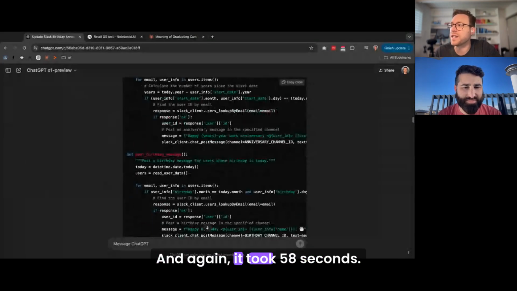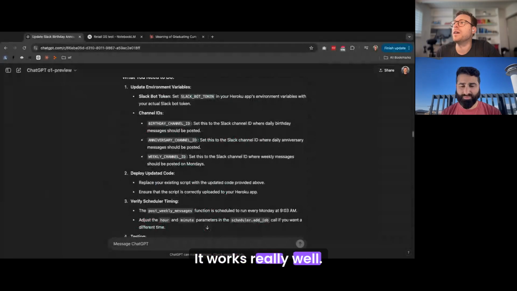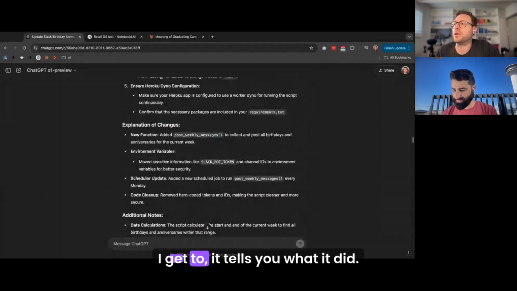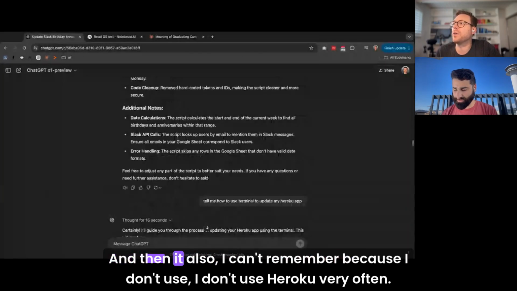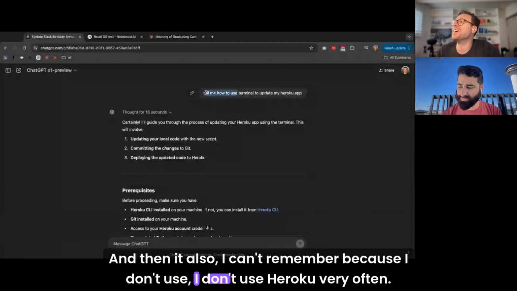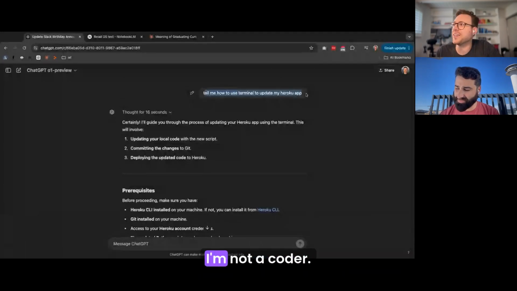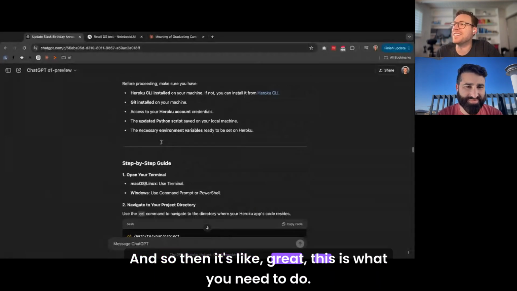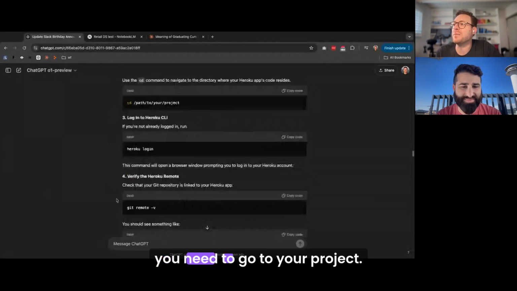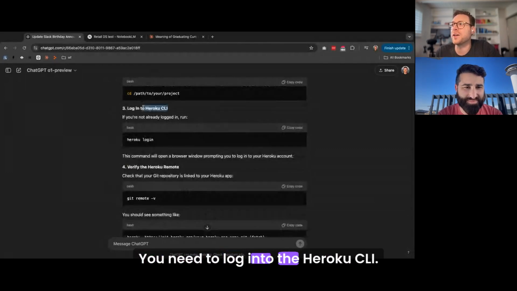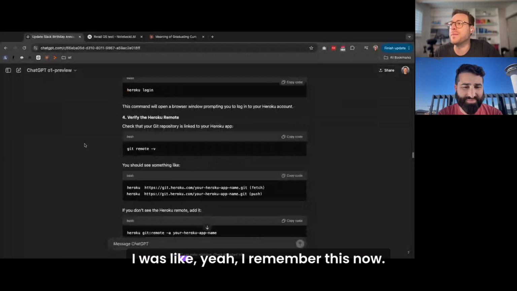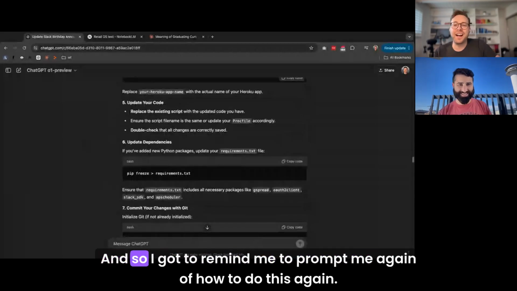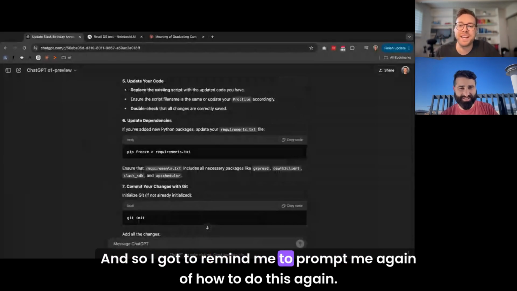And again, it took 58 seconds. It works really well. It tells you what it did. And then also, I can't remember because I don't use Heroku very often. I'm not a coder. So I'm just like, tell me how to use Terminal to update my Heroku app. And so then it's like, great, this is what you need to do. You need to go to your project. You need to log into the Heroku CLI. I was like, oh yeah, I remember this now. So it reminded me, prompted me again of how to do this.